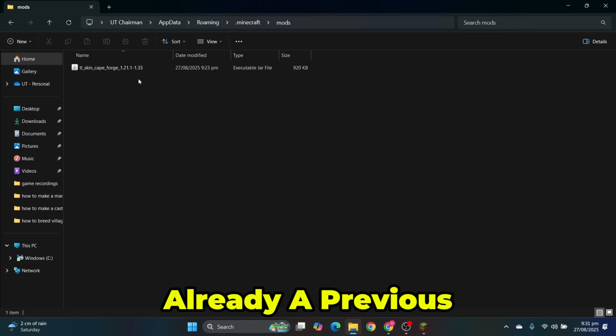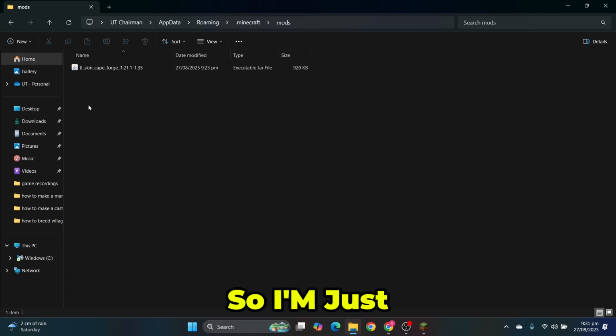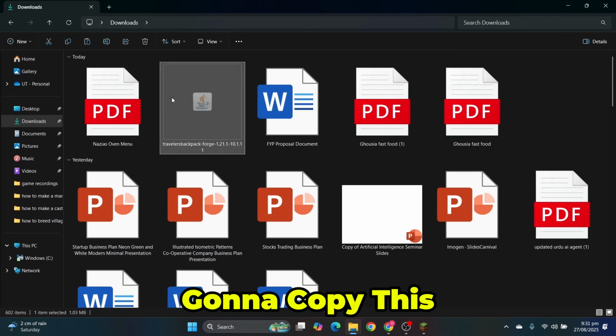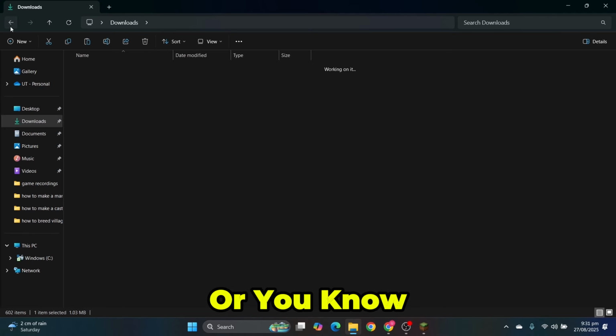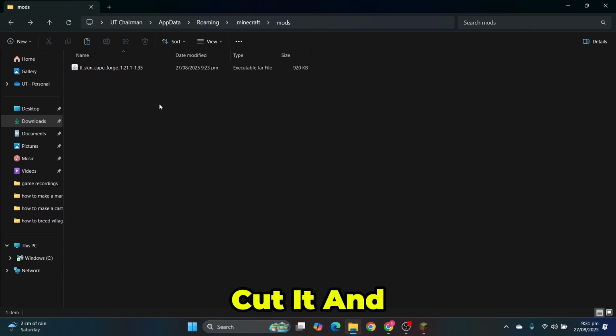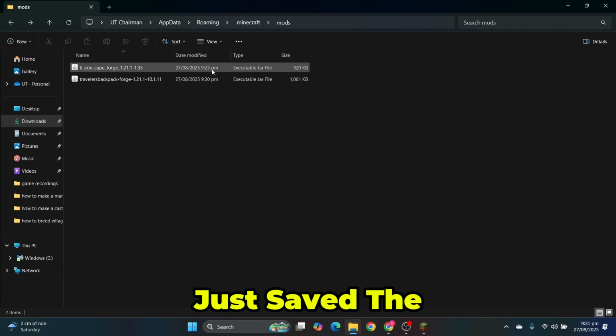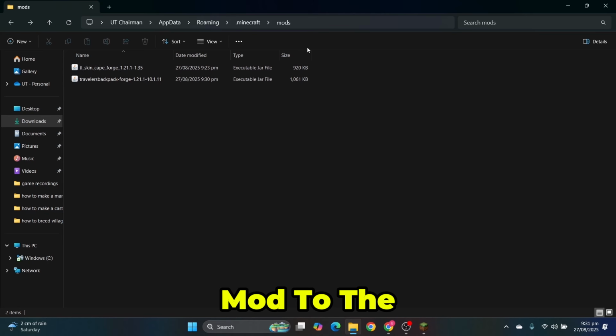Here I have already a previous one. So I'm just gonna go to downloads here. Okay, I can see, oh, this is it. I'm just gonna copy this, or, you know, cut it, and I'm gonna paste it right here, okay? So I've just saved the mod to the folder.